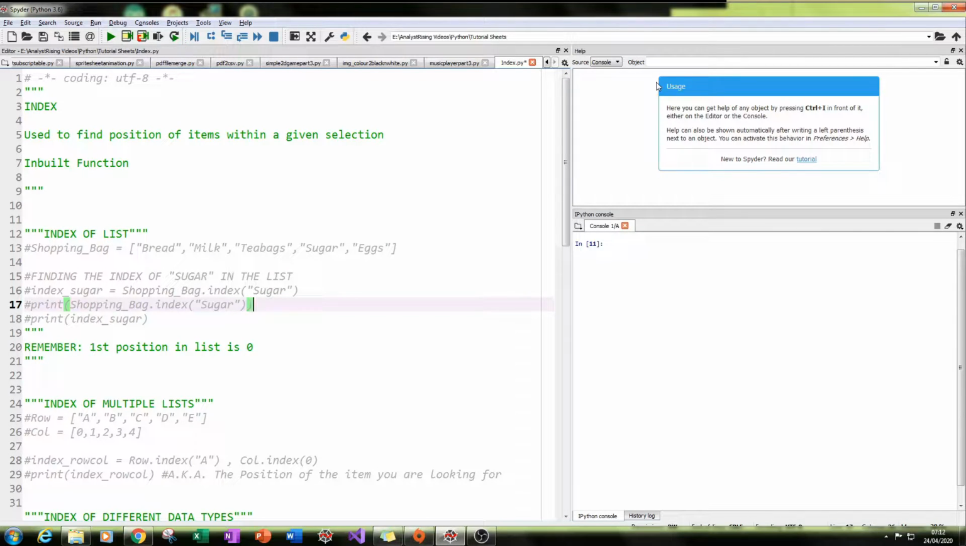Today I will be showing you how to use the index function. The index function is used to find the position of an item or items within a given selection. It's also inbuilt within the Python environment, so there's no need to import modules such as math or numpy or pandas or anything like that.